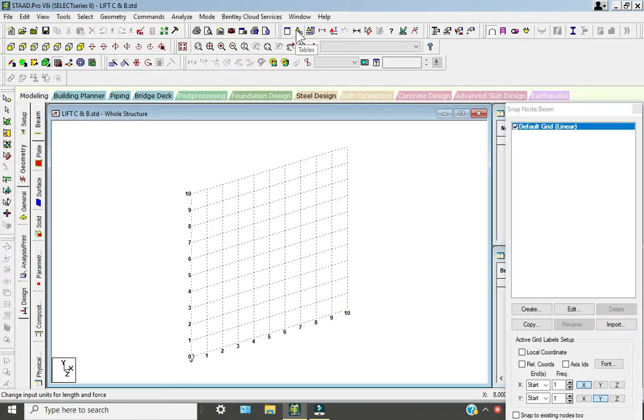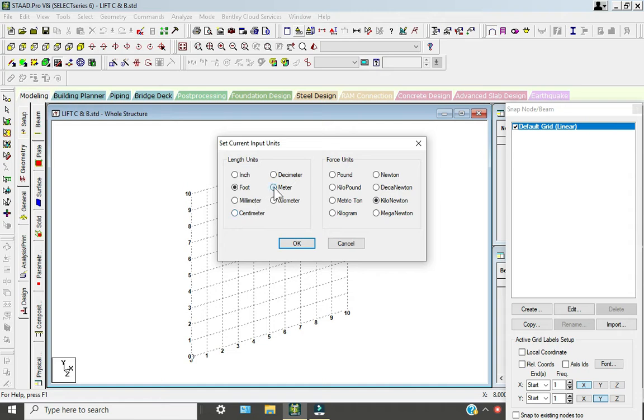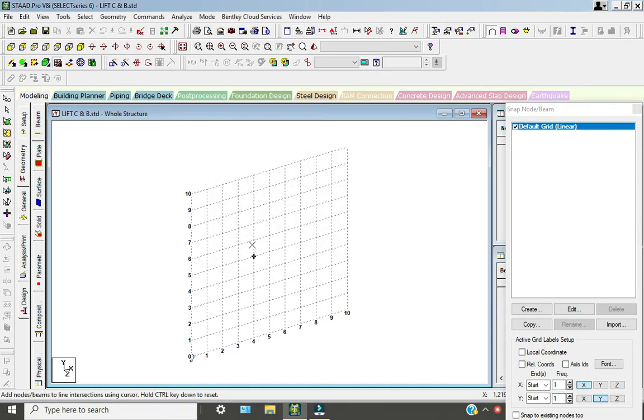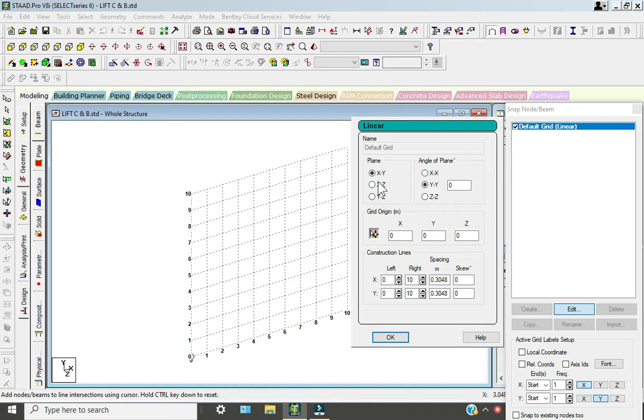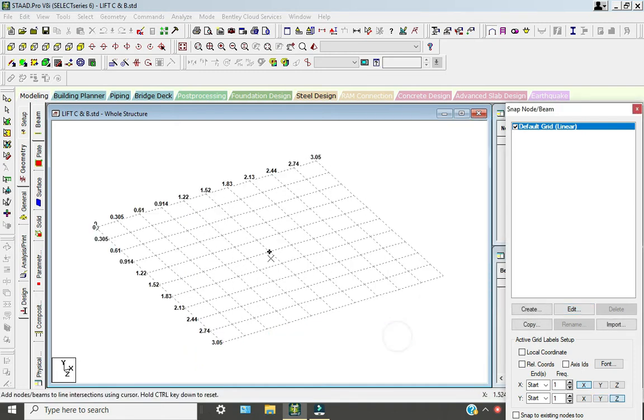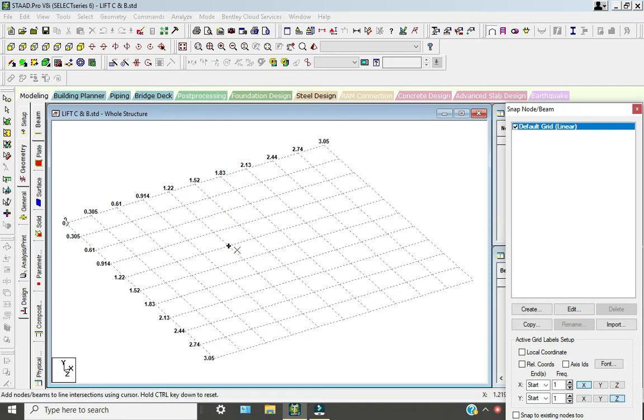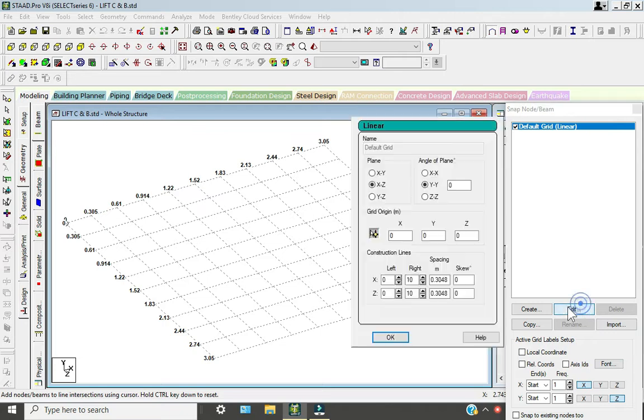Or else you can go to input units. I'm taking meters. Okay. So now we have opened our software interface, right? Go to edit, click on exit plane, click on OK. So I'm selecting, like we will edit this one. So this is one, right?